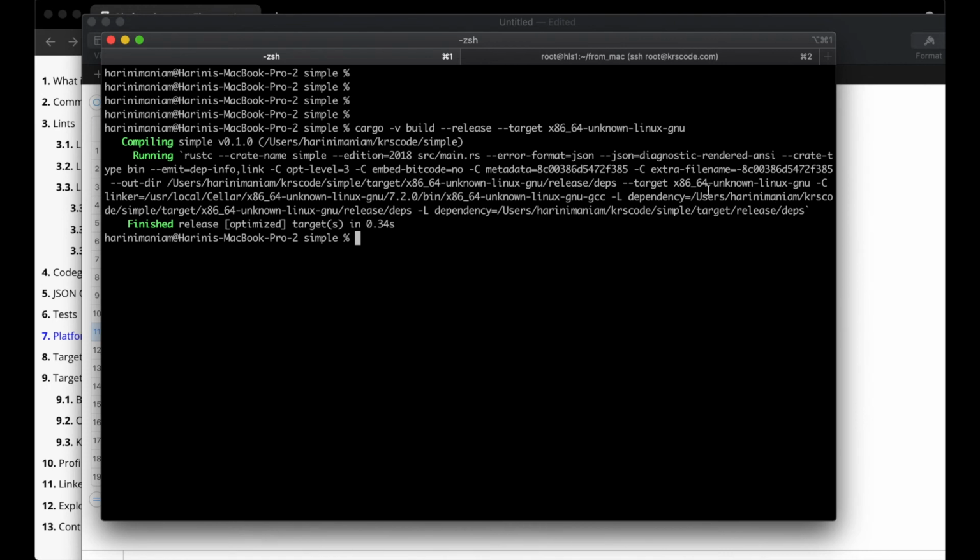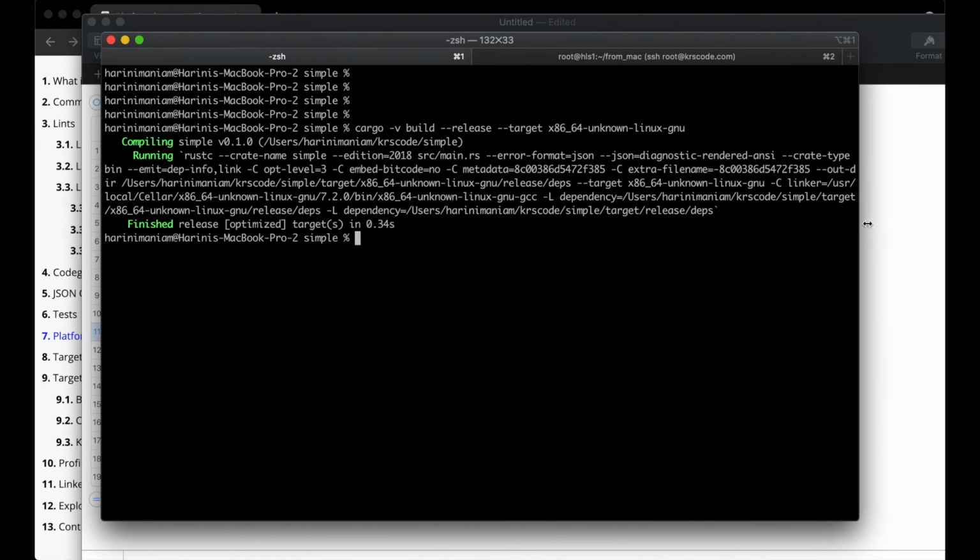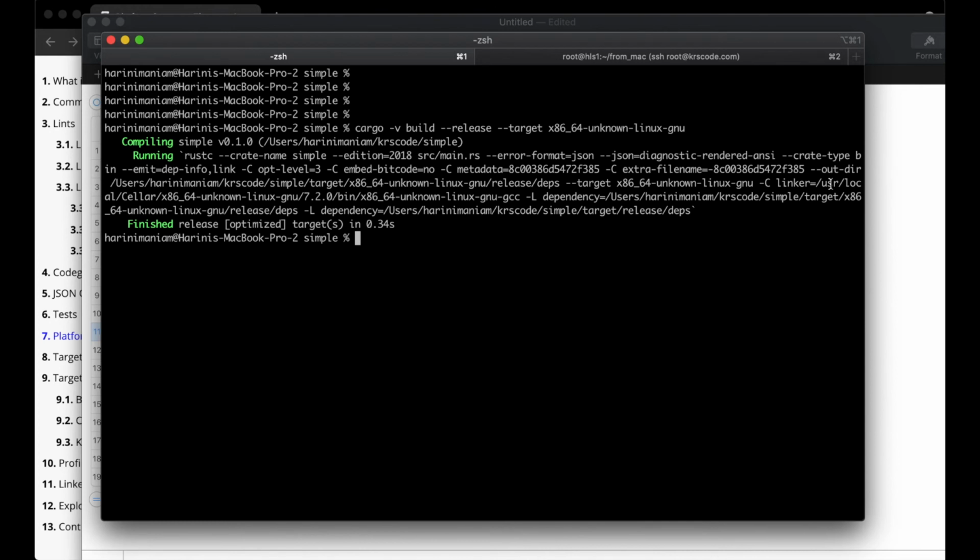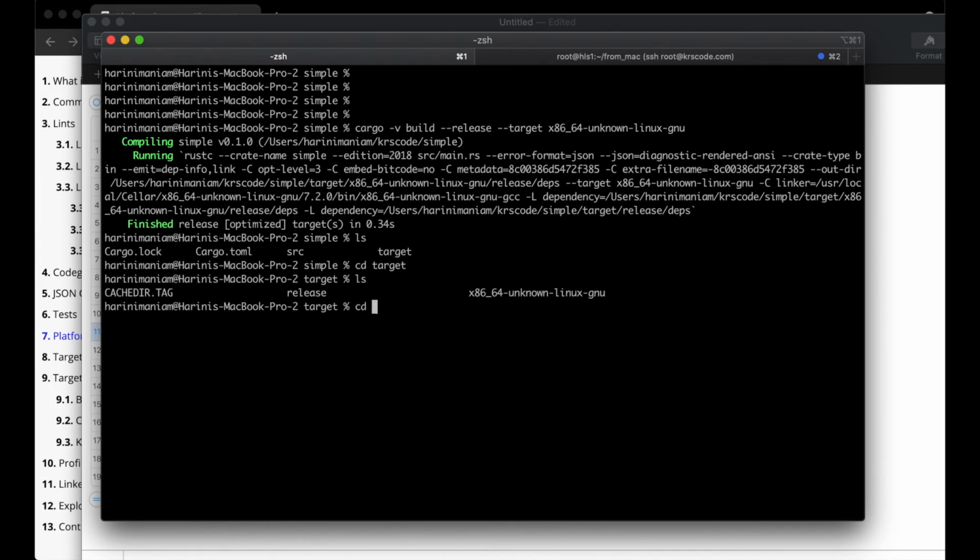Let me expand this. See, the linker is /usr/local/Cellar/x86_64. Earlier it used Clang as the linker, the default one, and now we have replaced that with a linker of our choice. Now we go to the target directory of x86_64.